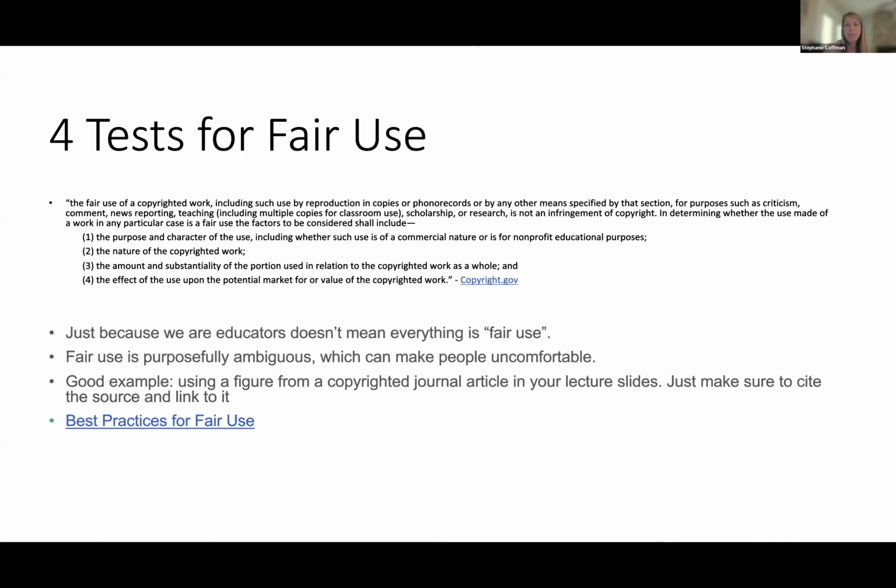But a good example, if you have a copyrighted journal article, and you want to have your students discuss a figure from it, you can put the figure in your slides. Just make sure that you cite the source, all right? And if you link to the source, that's even better, because this is going to fall under fair use, right? You're using it for education. It's not going to be a problem. If you're using it for something else, if you were trying to make money off of it, it would be a difference.